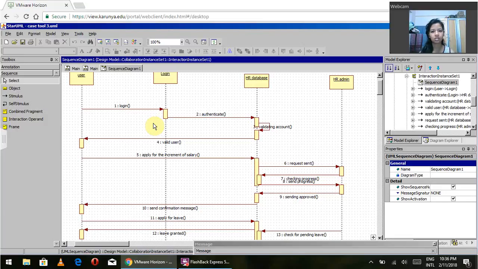And then the second functionality is to apply for the increment of the salary. For that, the user sends the request to the HR database, and then from the HR database the request is sent to the HR admin, and then the HR admin sends it back to the database and checks the progress of the employee, and then the progress is sent back to the HR admin, and then the HR admin analyzes the progress of the employee, and then the approval is sent to the HR database, and from the HR database it is sent to the user.